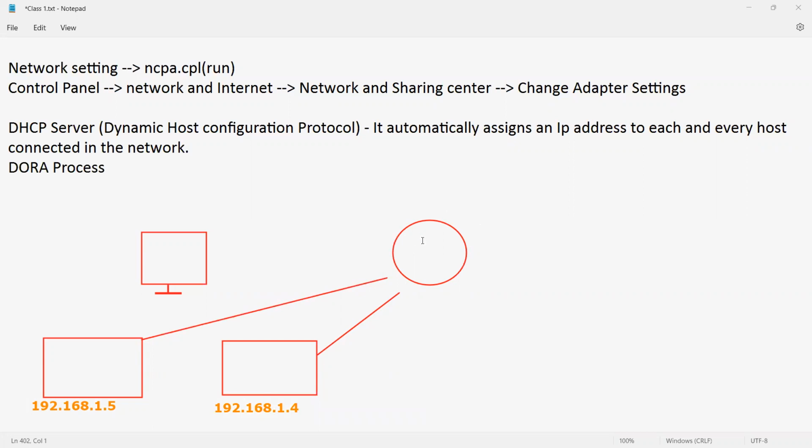Okay, now your router itself is also acting as a DHCP server, and a DHCP server will always have a pool of IP addresses, a pool of free IPs. From this pool of IP addresses only, it will assign an IP to each new device that gets connected. And that assignment is done via the DORA process.